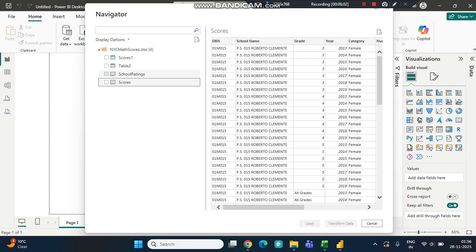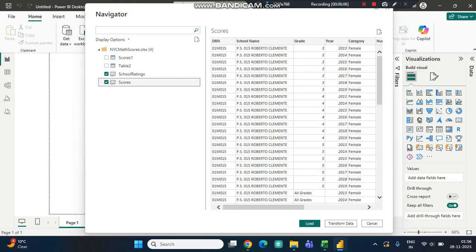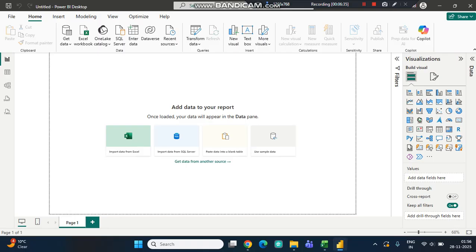So let's select these two here, school ratings and score. Now you can see that we have two options, load and transform data. When you click on transform data, it will load in a different window altogether. That will be called the Power Query Editor. We'll soon learn the Power Query Editor in later videos as we progress. But this time we'll only use load data, the very first and simple thing. So I will click on load.